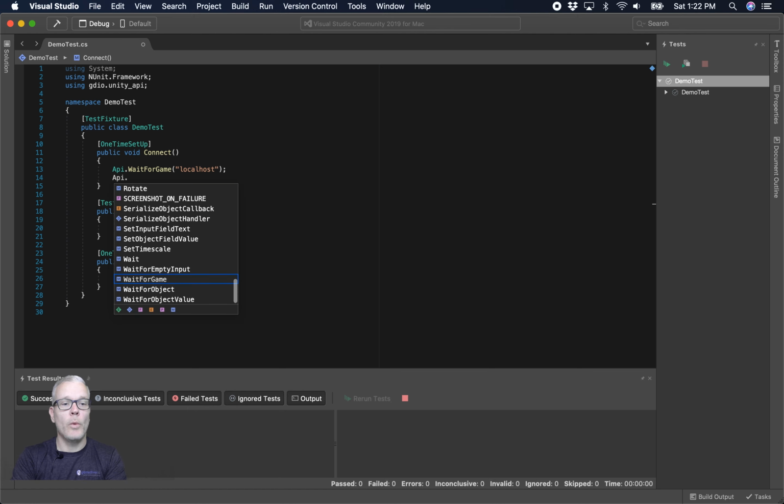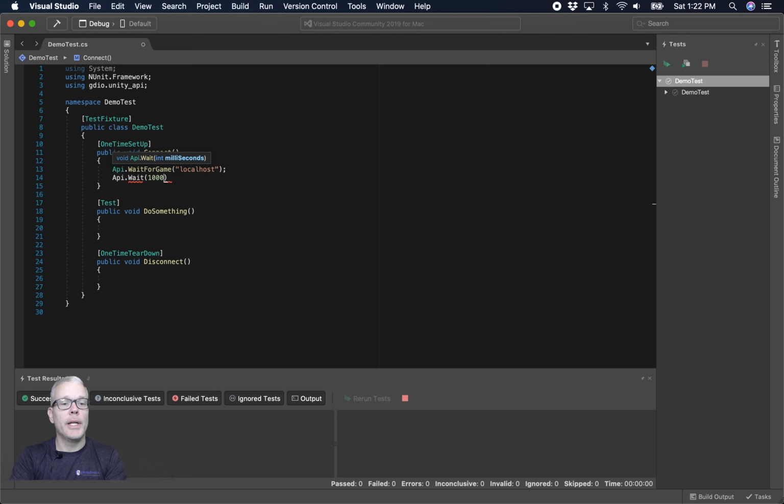Next, I'm going to just wait and bring in a bit of wait time. This is 1,000 milliseconds, and this allows the GameDriver engine to catch up with the game itself while we're waiting to start the play process there.